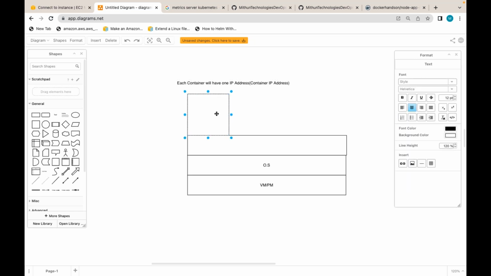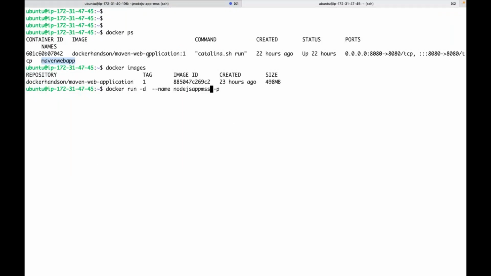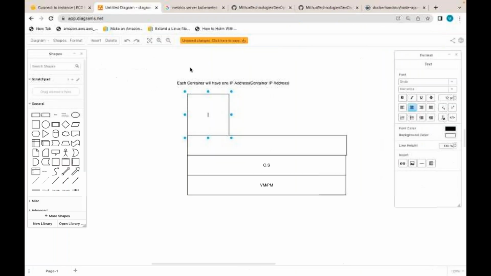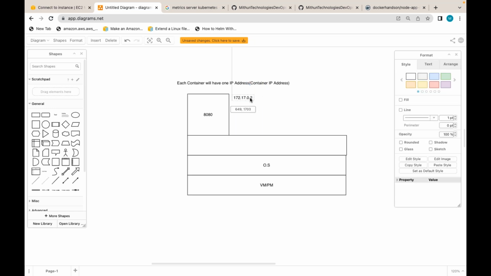Now, will the container also have some port? The container will be running on some port. Let's say we created this container using the Tomcat base image. On which port will that container process be running? This container process will be running on 8080. Now it will have its own IP address also. Something like this, the container IP address.